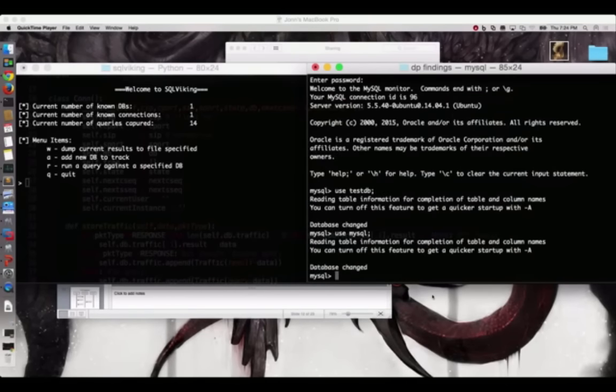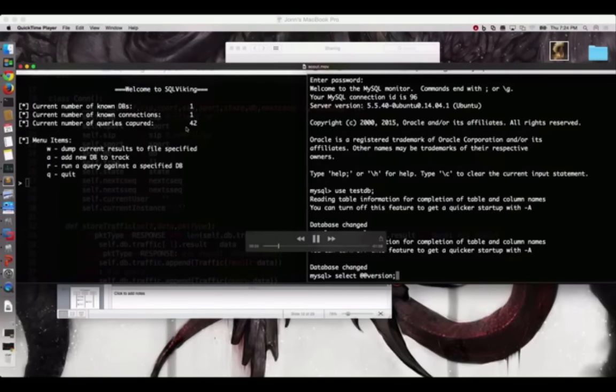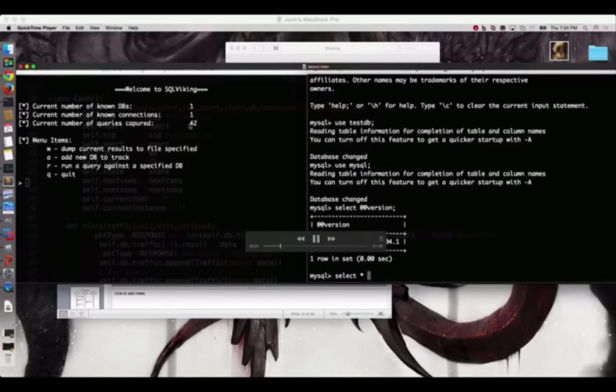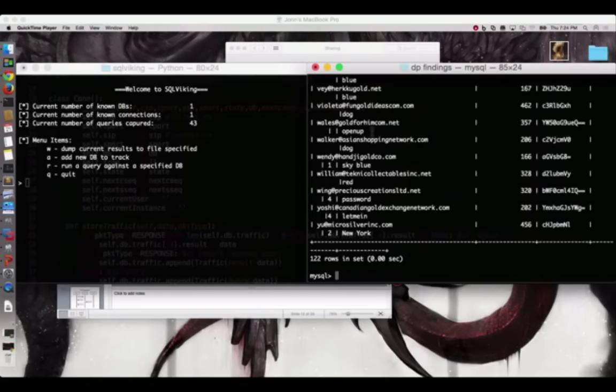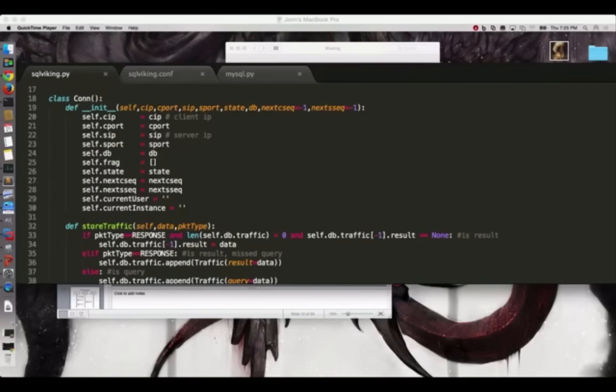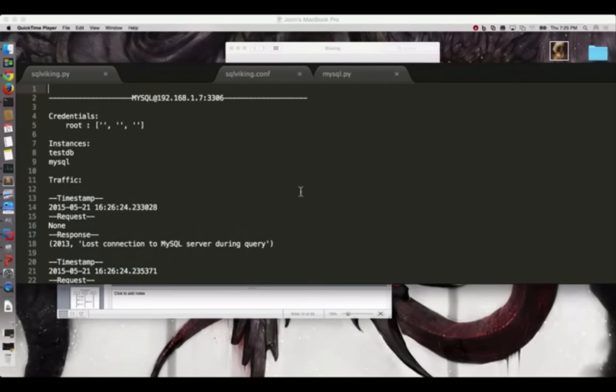As you can see, as I'm running these queries here, use testdb, use MySQL, select that version, this queries captured number is skyrocketing. And that's because a lot of these queries are run in the background. Like when you switch databases, or switch instances of a database, it runs a ton of queries that you don't really see. But we're just going to write it to an output file, see everything it captured.